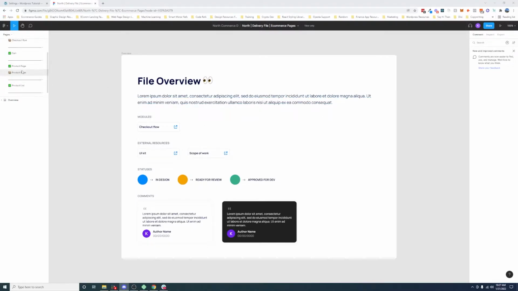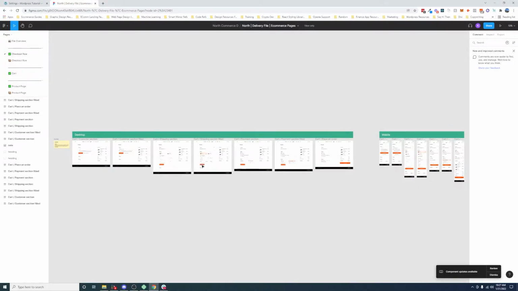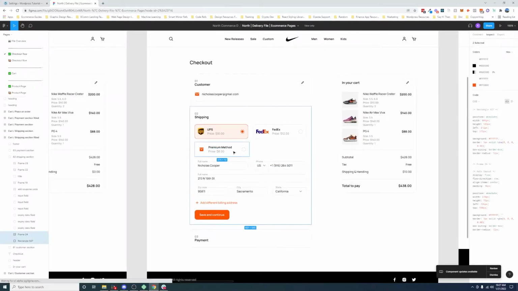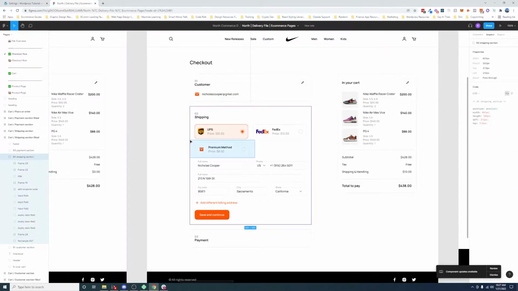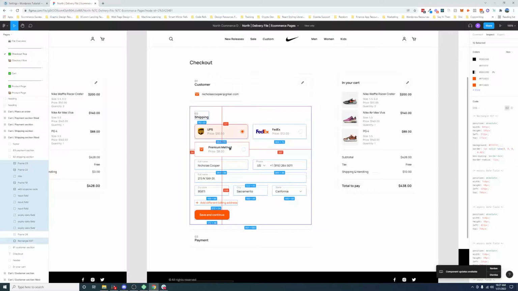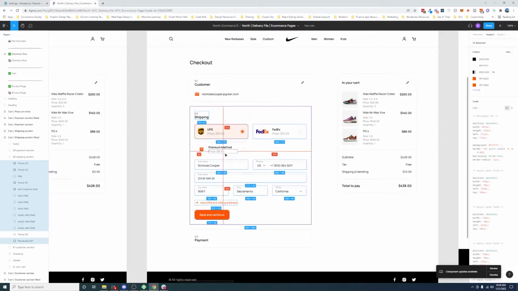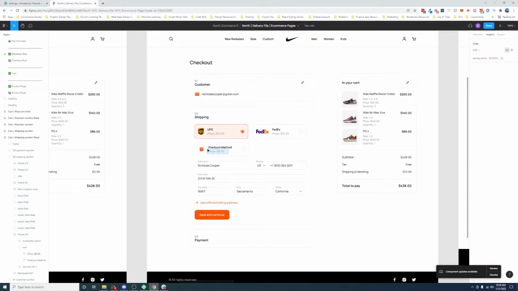Okay. So as far as what this looks like on the customer side, you would add a flat rate, and it would look just like this right here. You'd have the title of that shipping method, or the rate, I mean, and then the price. So that would be right there, and that would be one of the options, or the only option that a customer could choose.